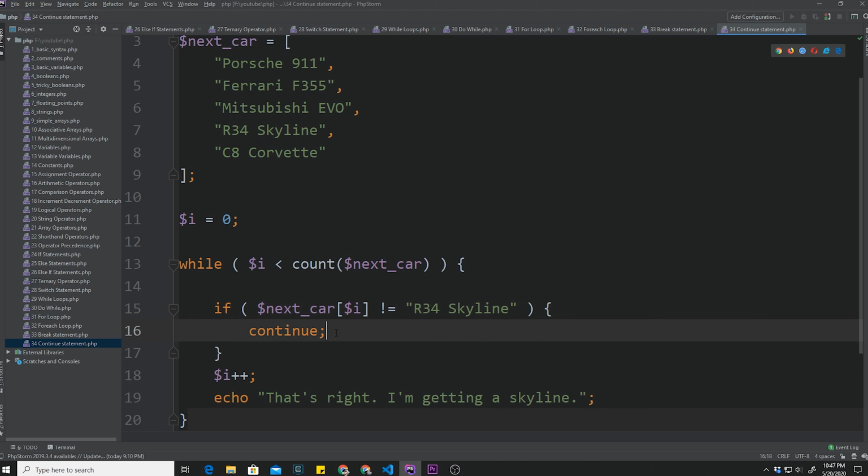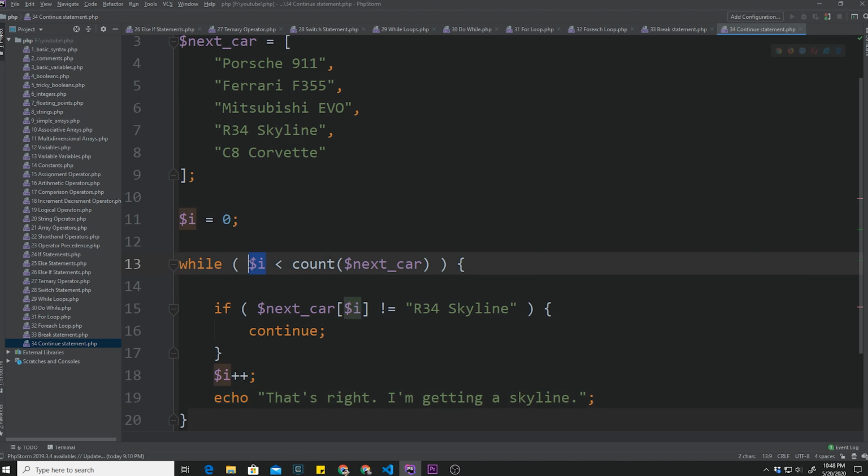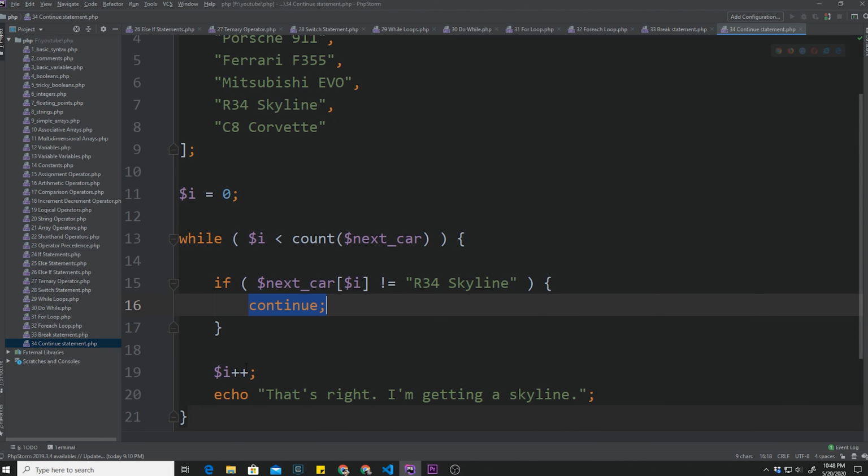So if it's a true statement, we're going to go ahead and continue, which means everything underneath here is going to be skipped, and the while loop is going to return up here, and what's going to end up happening is it's just going to keep repeating, because right now i is still 0. So everything got skipped after this continue statement. But we need that i++.